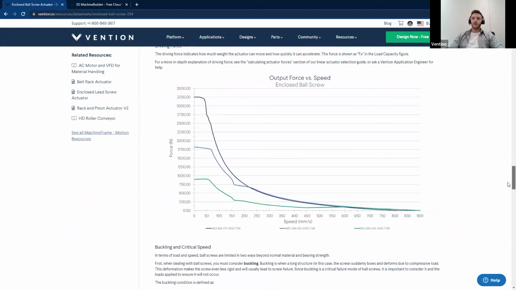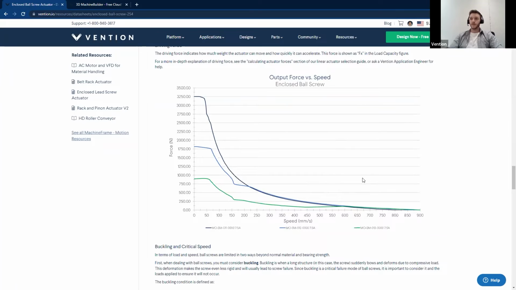And finally, again, for the loads, if you do want to calculate to see if the actuator is able to withstand the load that you're trying to drive, we do have our output force versus speed curves using the three different motors that we have. So we have a small, medium, and large NEMA 34 stepper servo motor.